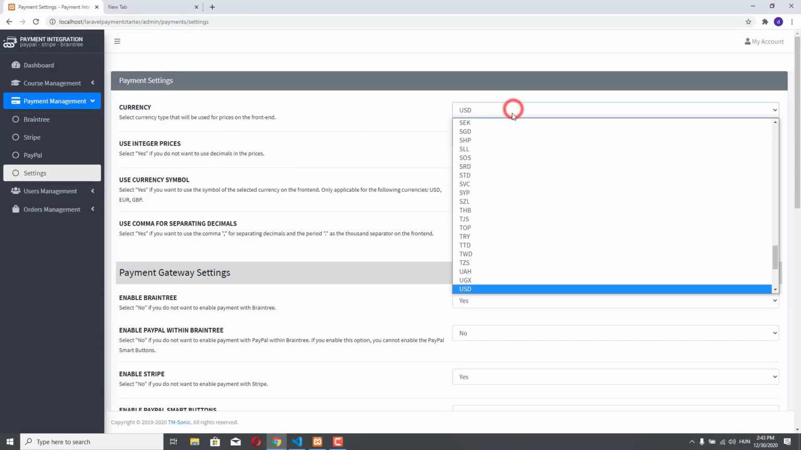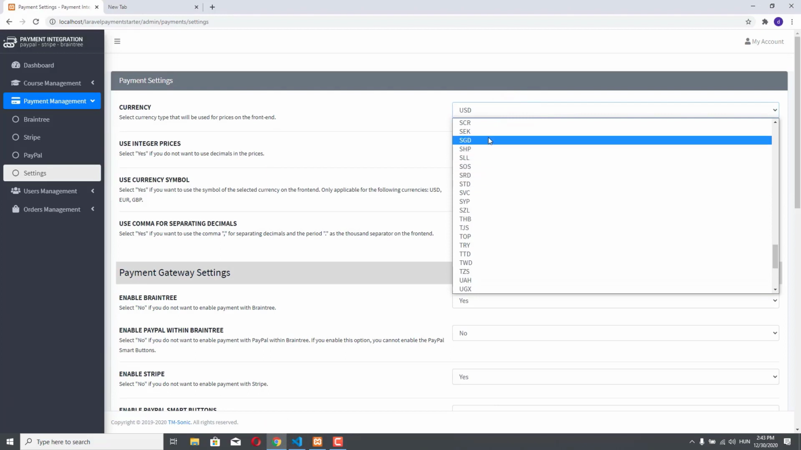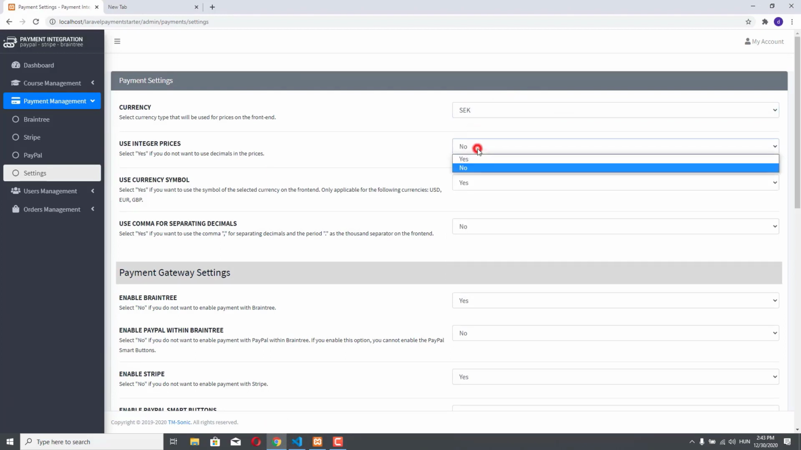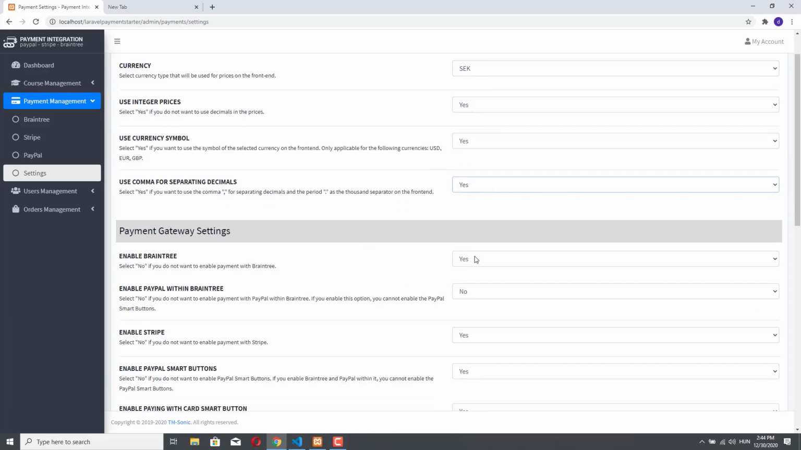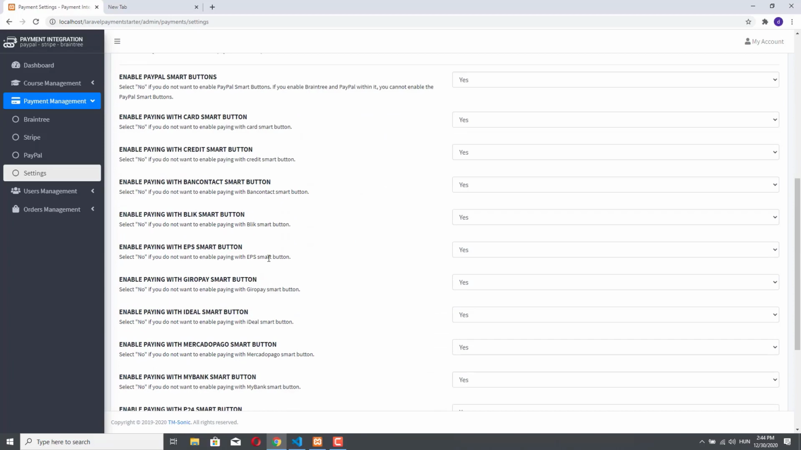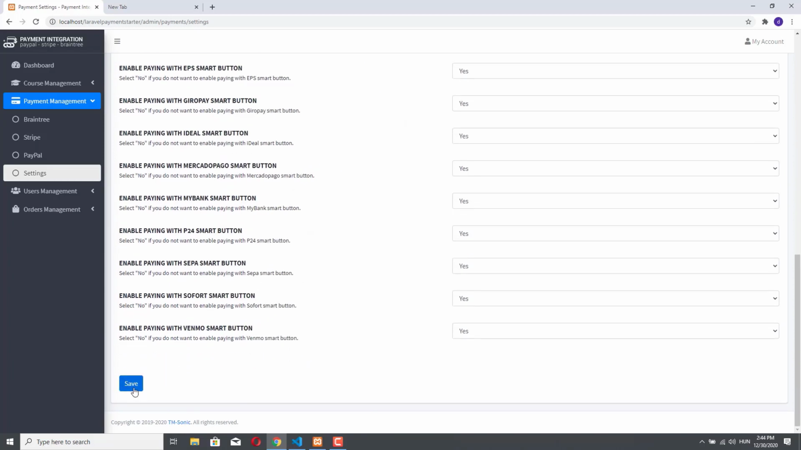So let's change the currency, for example, to SEK. I want to use integer prices. I want to use the comma for separating decimals, and I want to enable Braintree, and I also want to enable PayPal within Braintree. Okay, I set everything I wanted, and now I'm going to save.